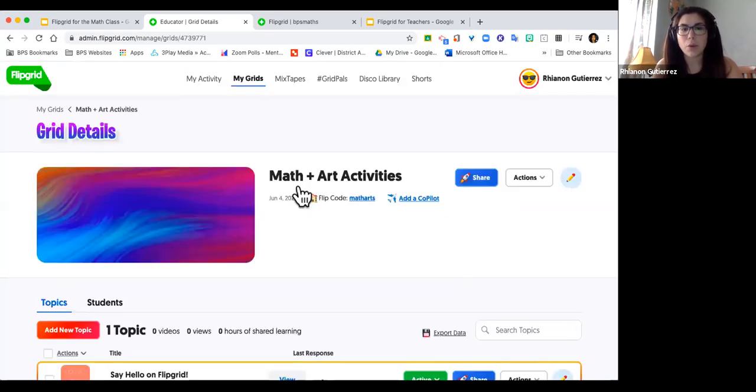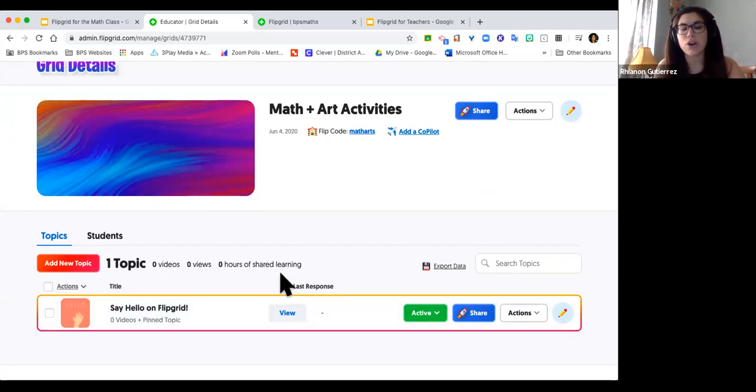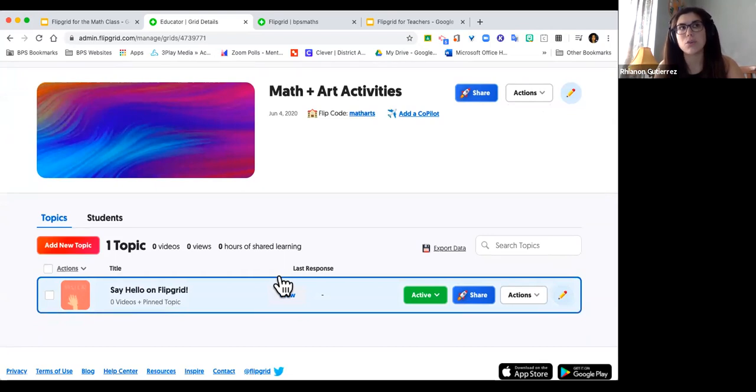When I get to this page, a really good way that I like to think about it is that Math and Art Activities, which is my grid, is sort of like my classroom or my session, or just one particular class. And the topics here are activities or lessons or prompts that I want my students to respond to. So my suggestion would be to name your grid something that is a really good guiding point for your students, and then design topics underneath that relate to the theme of your class or theme of the week.